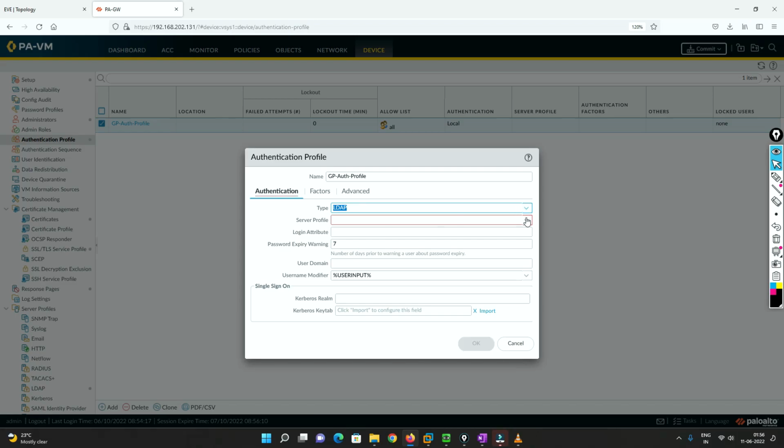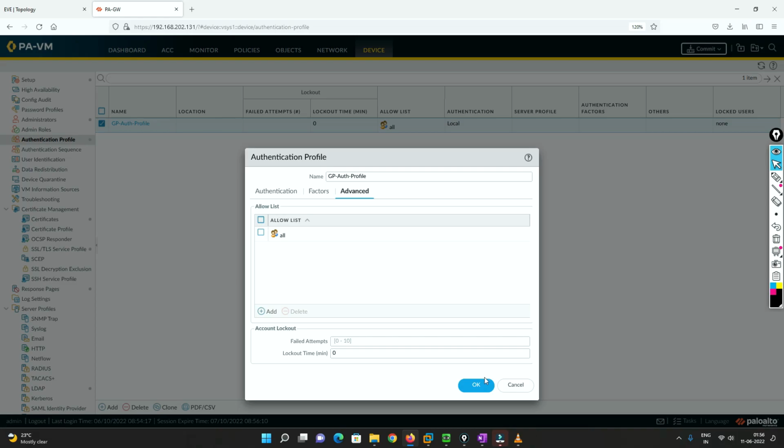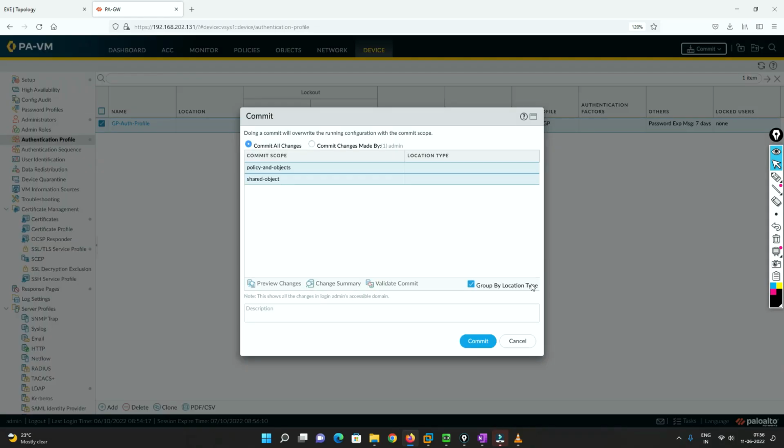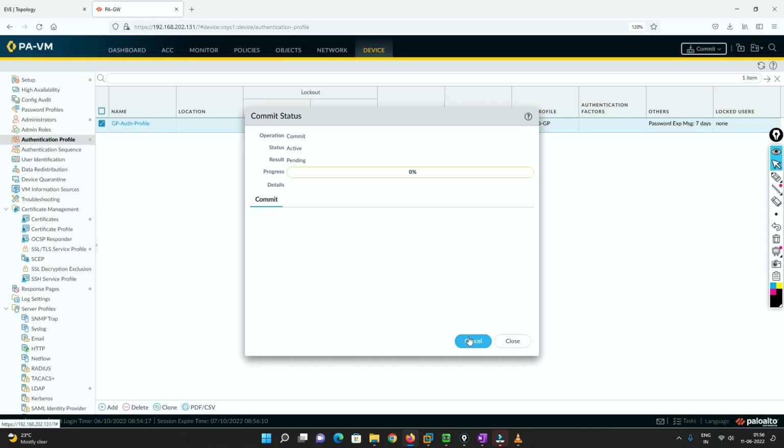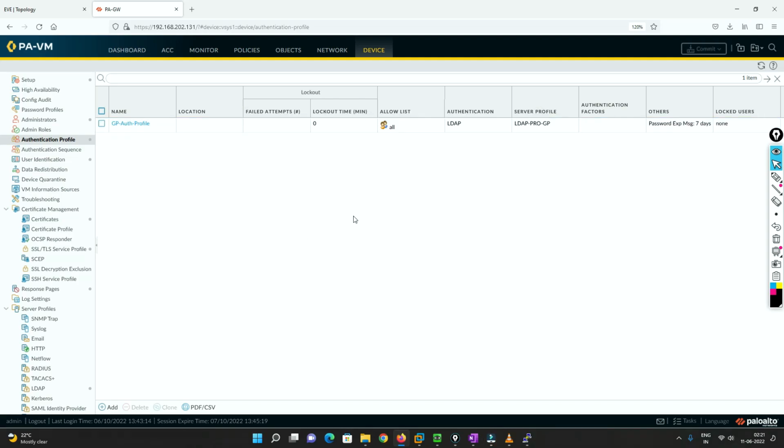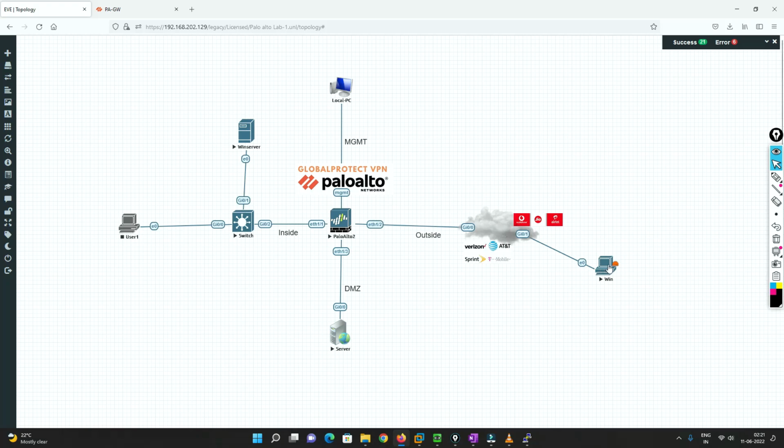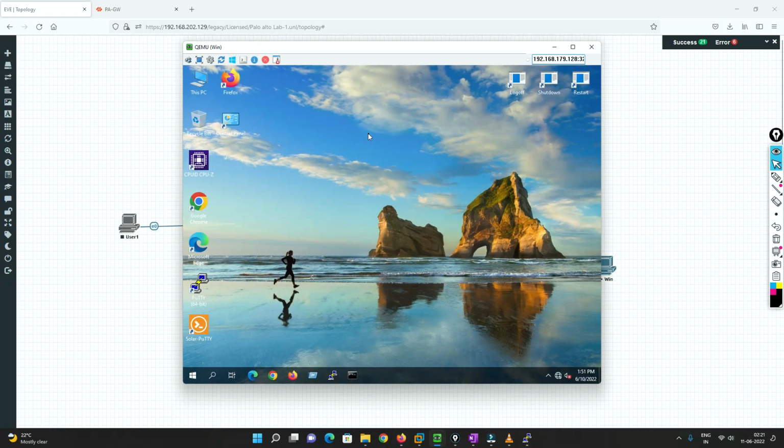We just define the server profile, advanced all, and we have to do the commit. That's all we need to do. Now we'll go to the test user and try to test the connection. So friends, now the change is successful. Now we'll go to the test machine and check whether the connectivity is all right or not.